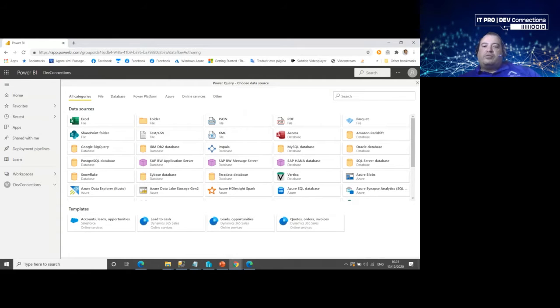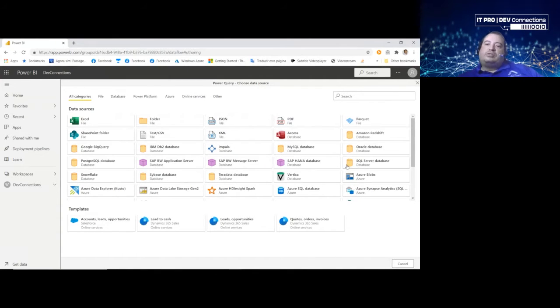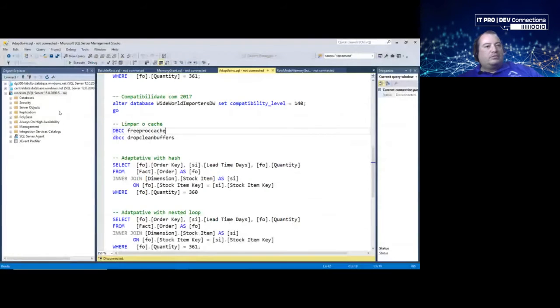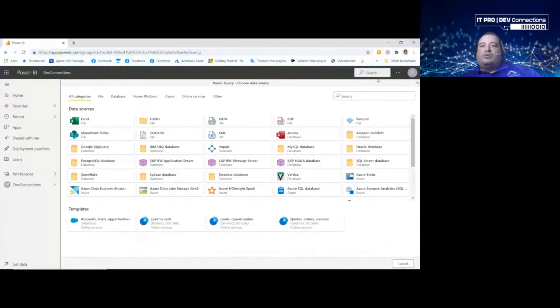But before that, it's interesting to understand that my database is on-premise. I will be using a database on-premise. I have here the AdventureWorks data warehouse in my on-premise environment. How will the data flow from the portal access my on-premise environment? In order to do that, we use a gateway.